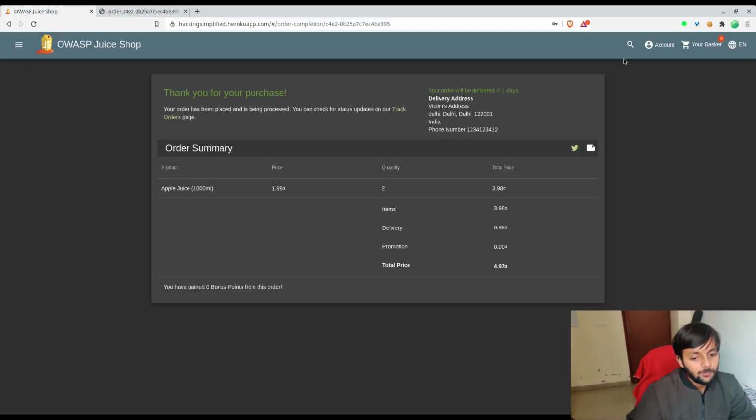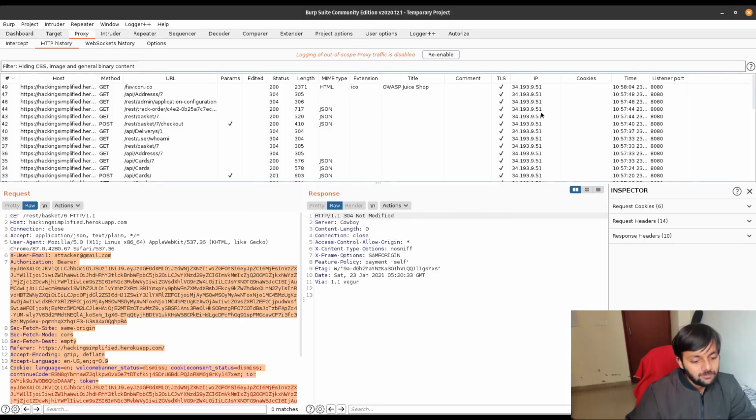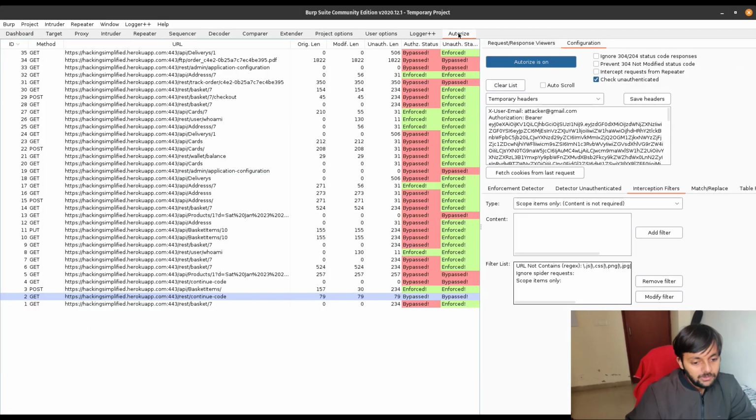Then you go to the normal victim's session, and before that, you click on Autorize and add the headers here. Check that these configurations are the same, and check unauthenticated as well. Here you could add scope items only to avoid a lot of traffic, which would help. After this, just click on Autorize. All this has been set up.